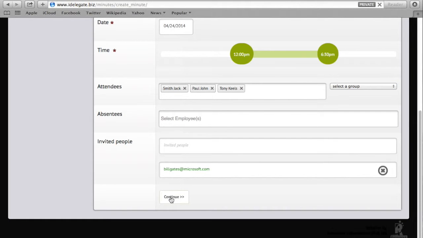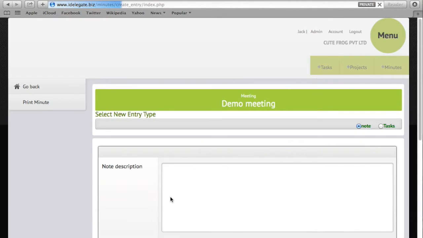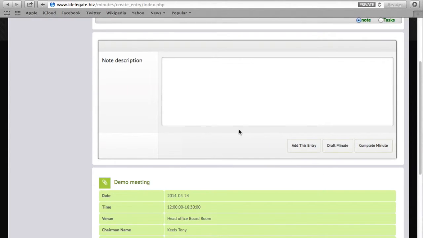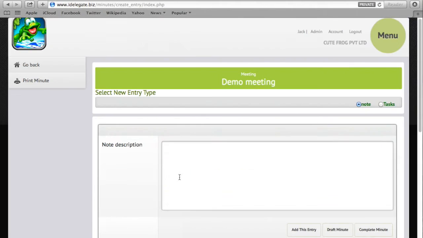Let's continue. Now, this is your basic meeting minute entry. There are two types of meeting minutes. One is the note type, and the second is the task type. The note type would be where you type in your note, and then add this entry. Now this entry has gone here, and now let's give a task.